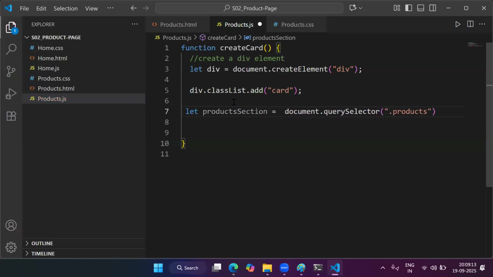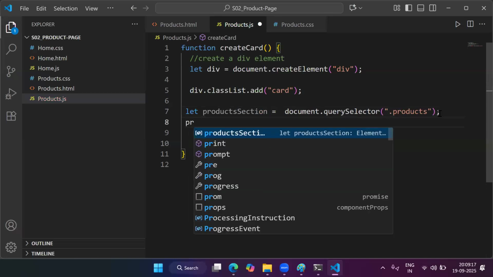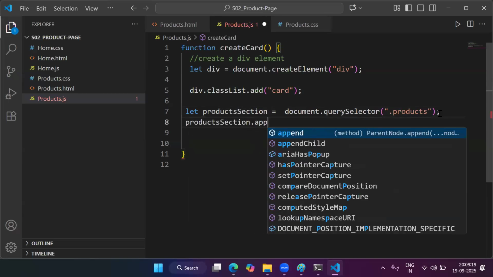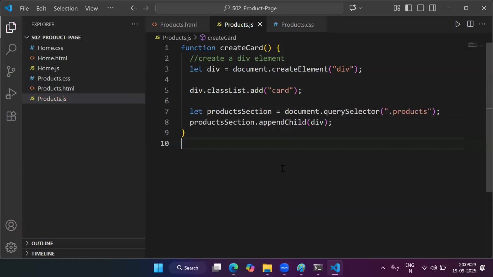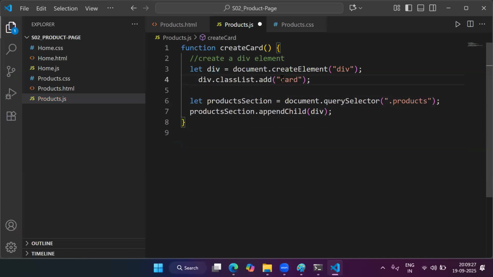Now inside this product section, I want to add this div. So product section dot append child of div. Okay, so understand here what I have done. First, I am creating the div element. After creating that div element, at this line, your div will be created like this. An empty div will be created.